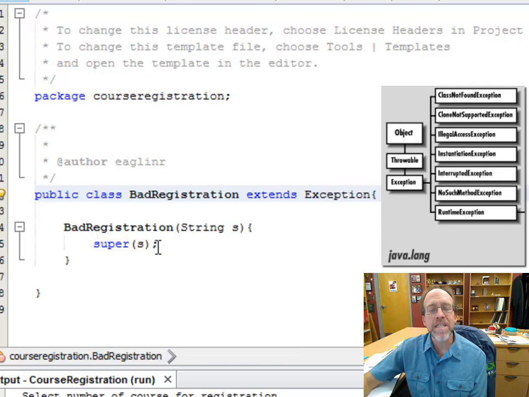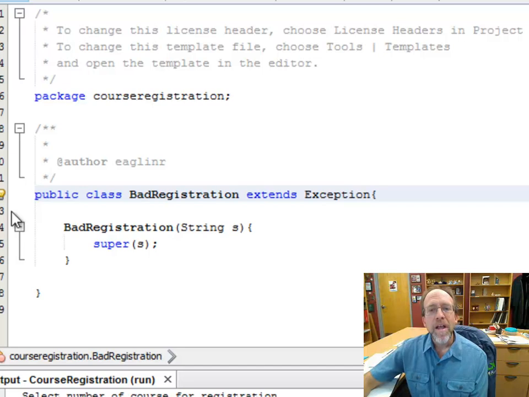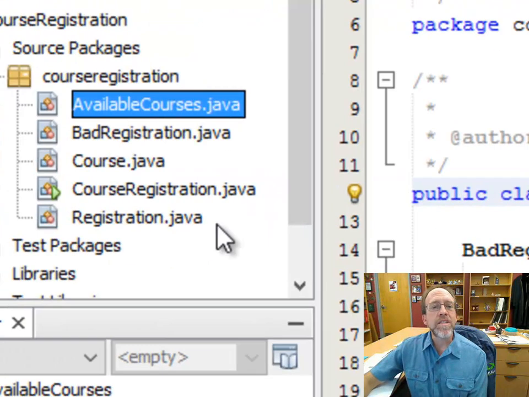and it calls the base constructor of Exception. So super(s) is going to just call back to the base constructor of Exception. I made that because I'm going to use it as an example of how to actually catch bad registration information. Okay, I've got a course. I've got a list of available courses.